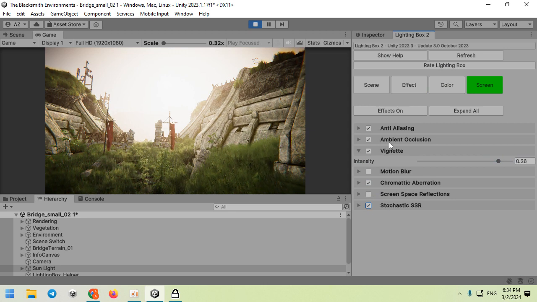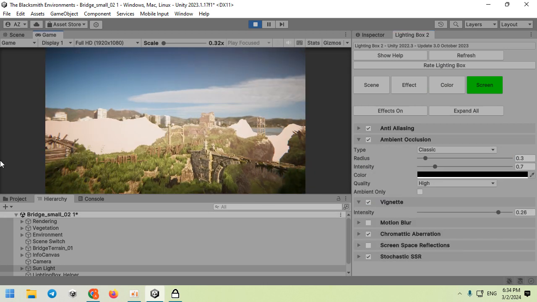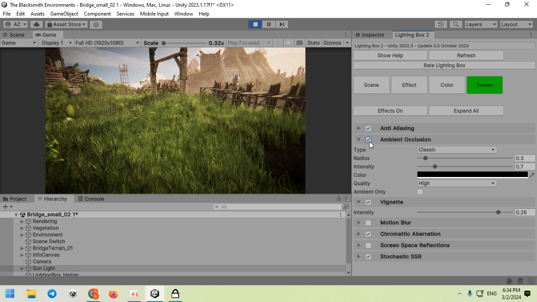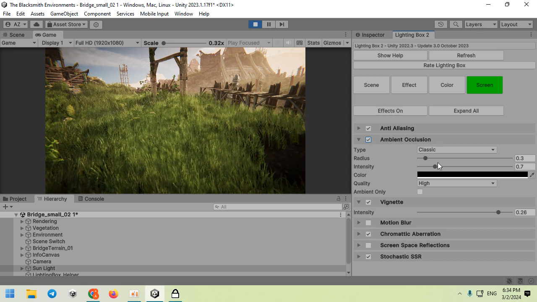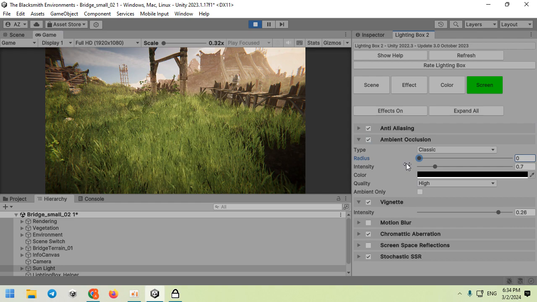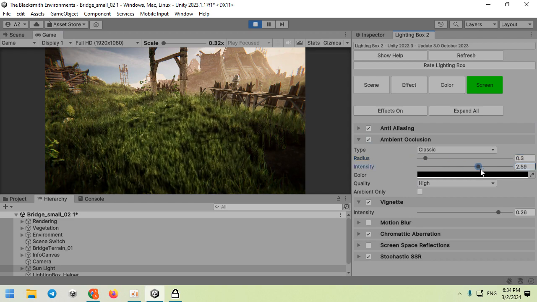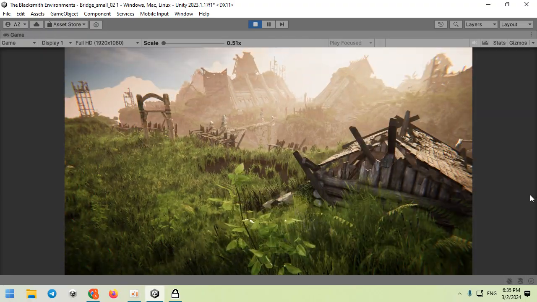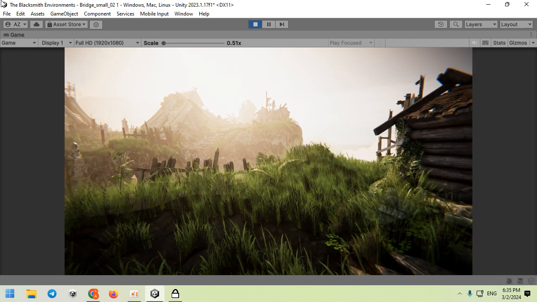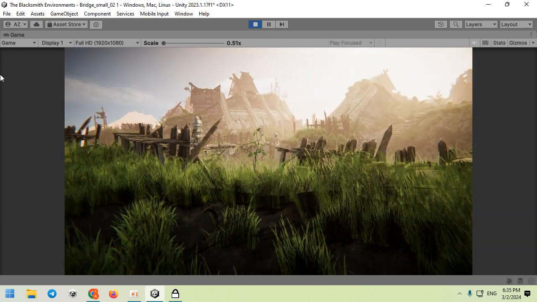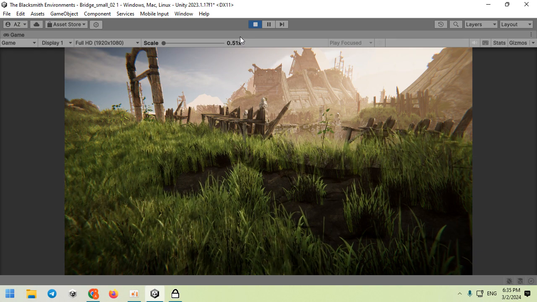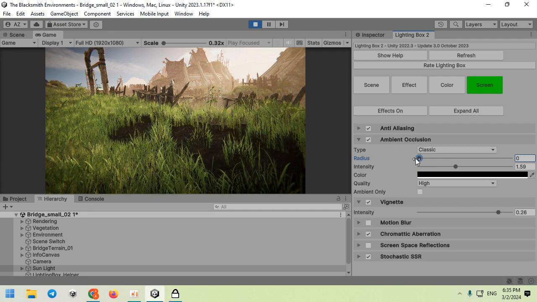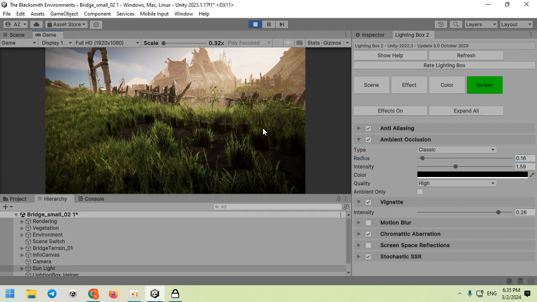Stochastic SSR. Within the ambient occlusion effect, you can control the foliage shadows. The default setting is very good, but you can customize the ambient occlusion to have a good ambient indirect quality for your foliage. As you can see, the indirect shadows can be controlled using the ambient occlusion.